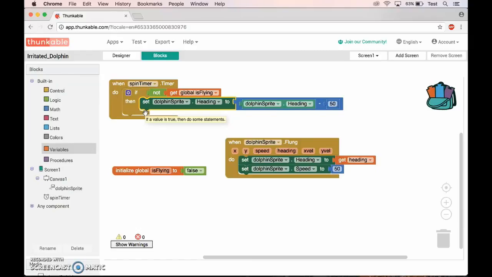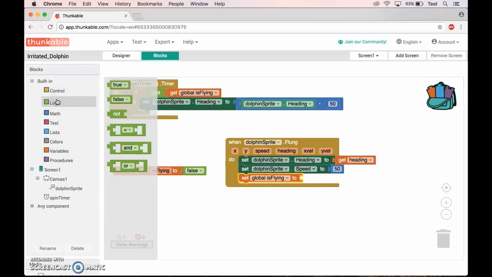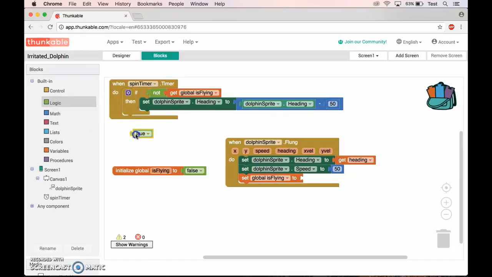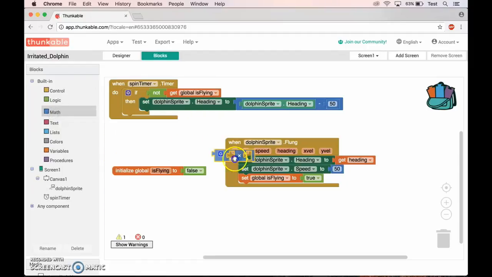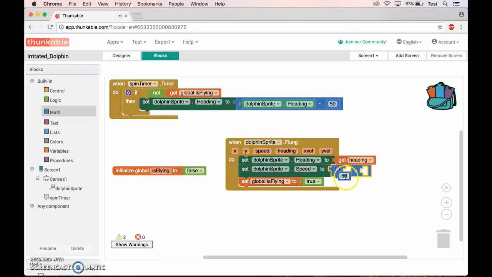Therefore, we must change the Boolean value of isFlying to true when the user flings the dolphin. Inside the DolphinSprite.Flung block, attach a set isFlying variable block and set it to true. This will allow the dolphin to be flung. You can now adjust the speed at which the dolphin is flung using a multiplication math function. Add a multiplication block to the set speed block. Now type in the value based on whether you want the dolphin to be faster or slower.